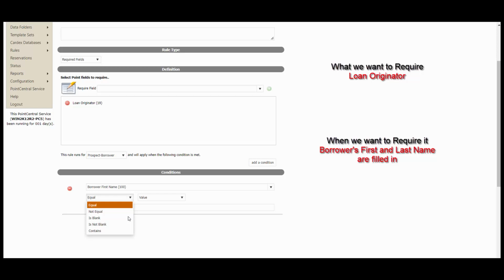So in the rule that we're creating, we want when the LO has filled in the borrower's first name. So that means that the borrower's first name would not be blank because the LO has filled in a name there. So I'm going to go ahead and select is not blank in our option here. And that completes that first condition.